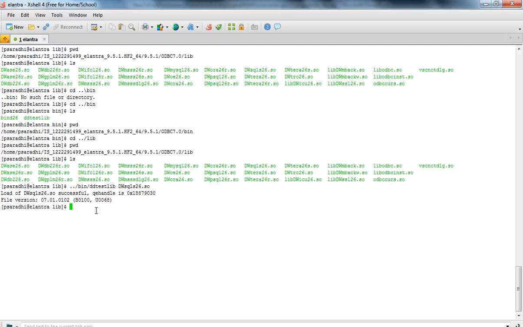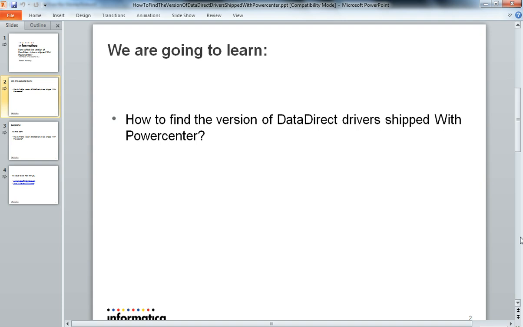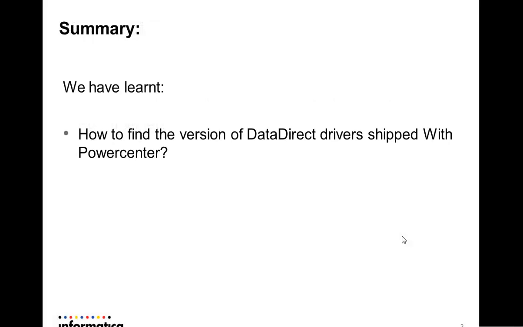Just to reiterate, the lib folder under the ODBC folder in the PowerCenter installation will have all the drivers, and the bin folder under the ODBC installation will have the test utility called DD-testlib. The test utility has to be run on the actual driver file. SQLS.26.so is the driver file for SQL Server, to get the version of that particular driver. So in this video we have seen how to find out the exact version of DataDirect drivers that are shipped with PowerCenter on any non-Windows platform.